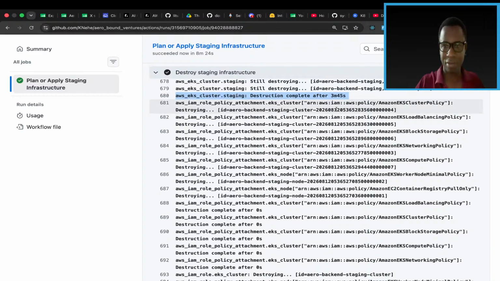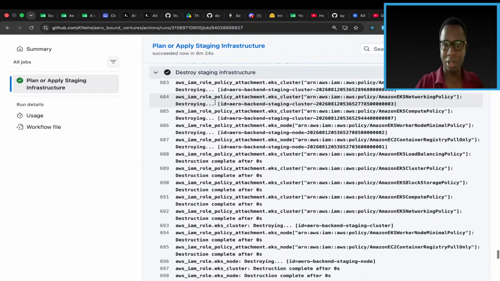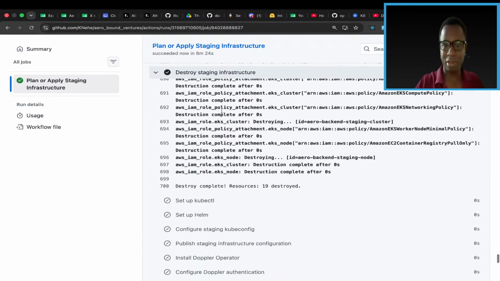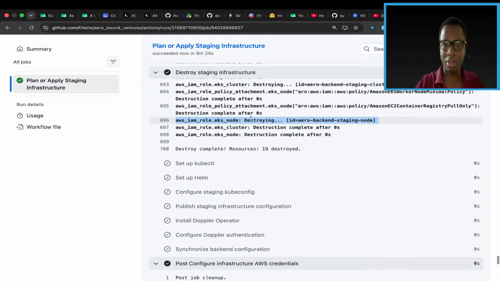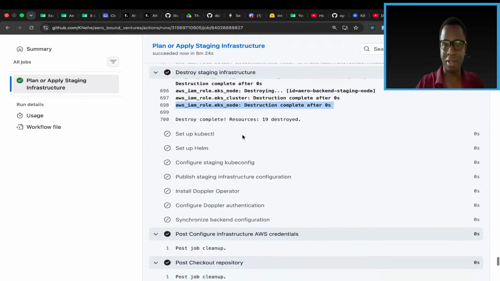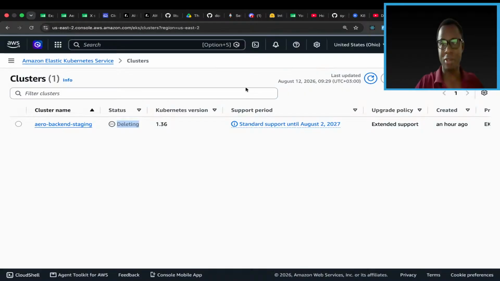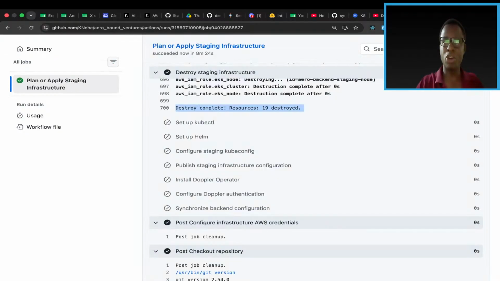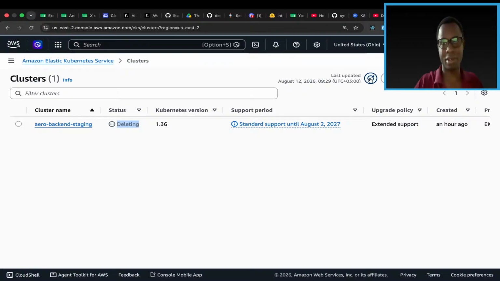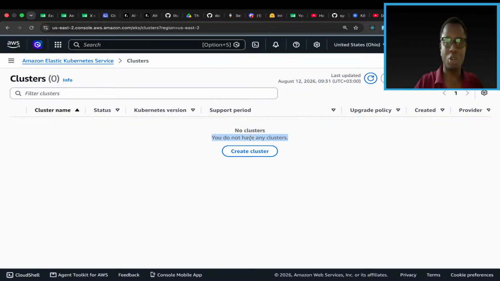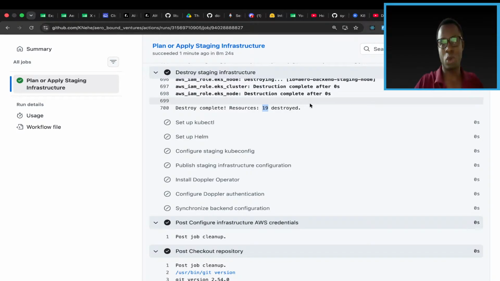So like I was telling you, see, we had role policy attachments to be deleted, a number of policies, okay. Then node being destroyed, okay. The cluster, then node. Says destroy completed, 19 resources destroyed. So when you just come here and click the delete button, you may not be able to delete the 19 resources which were created, and then you'll struggle with expenses and costs and wondering what is happening. Okay, so if I refresh here, you see we don't have any clusters. This is what I wanted, so I can sleep in peace today.